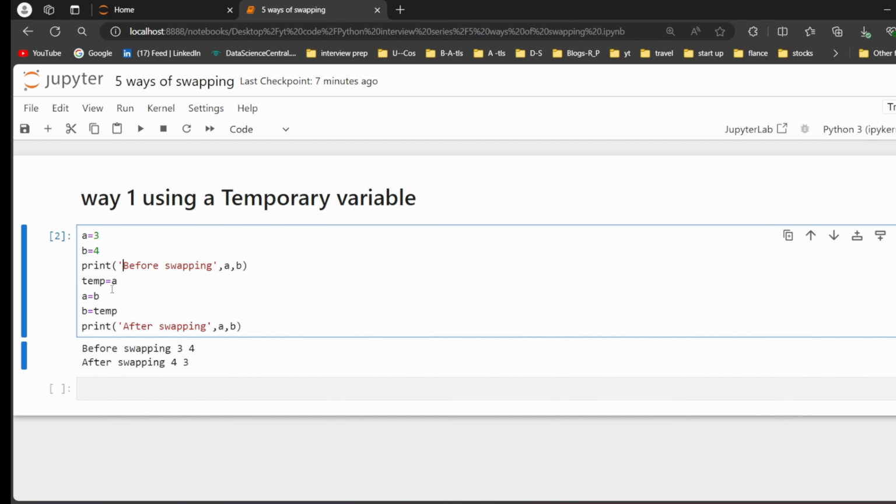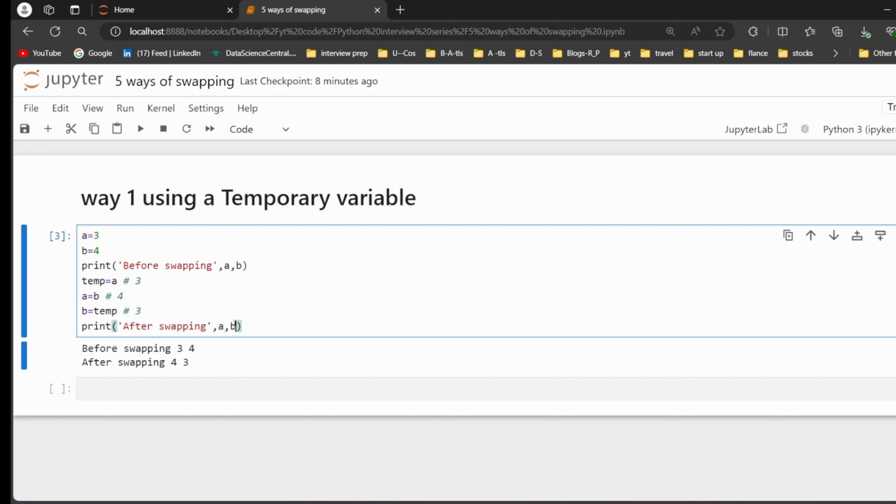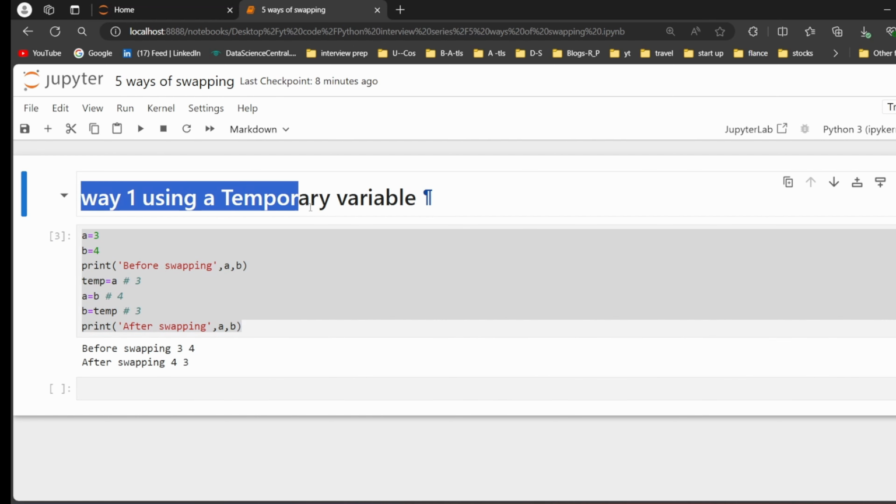That means here we are using a temporary variable. In this temporary variable, I am storing a's value. The temporary variable holds the value of a, that means 3. Here the a variable holds the value of b, it is 4. And for b, we are giving temp. The temp contains the value of a, that means 3. You can see before swapping 3 comma 4, after swapping 4 comma 3. Got it? Way 1 is completed. It's a straightforward way, right?